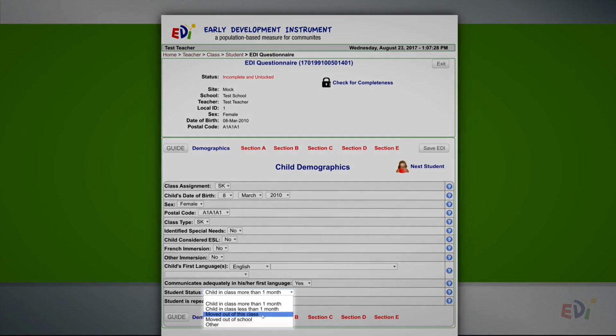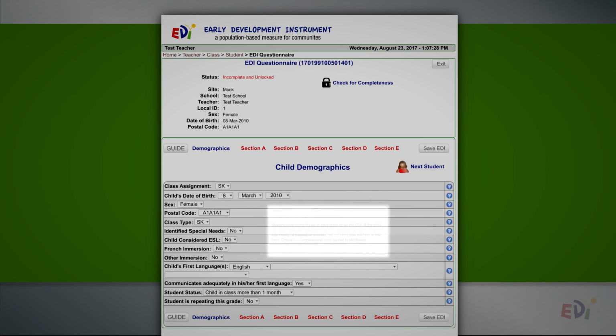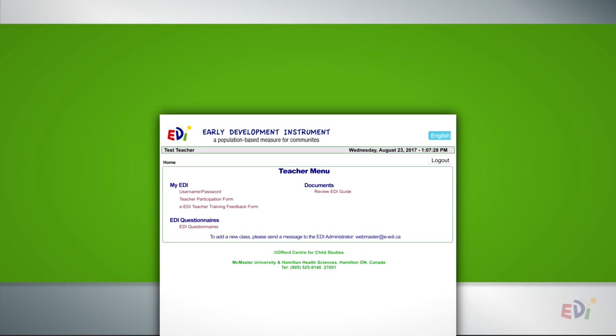If a child has moved away, a teacher should select either Moved Out of Class or Moved Out of School for the student status question. At that time, you will be prompted to lock and submit the questionnaire to McMaster, and you will not be required to complete the rest of the questionnaire.